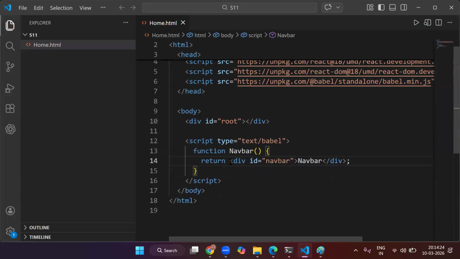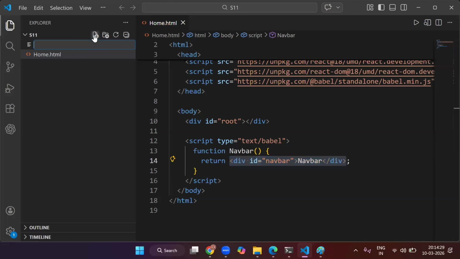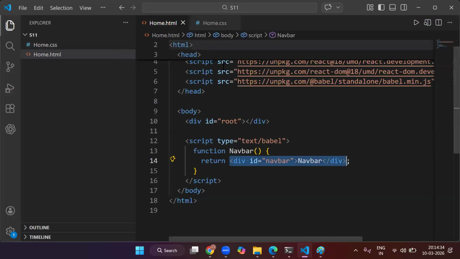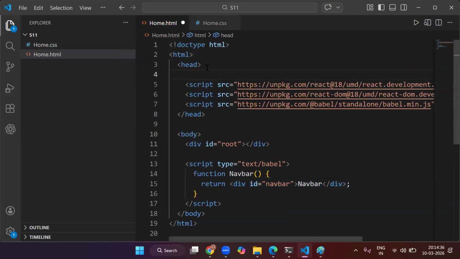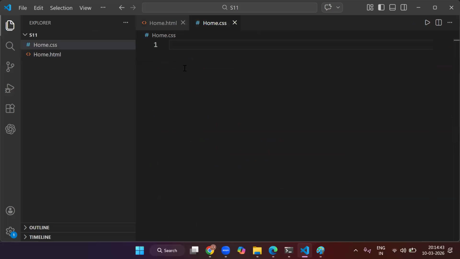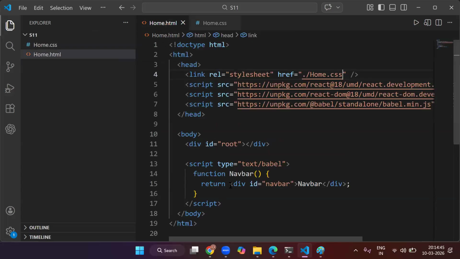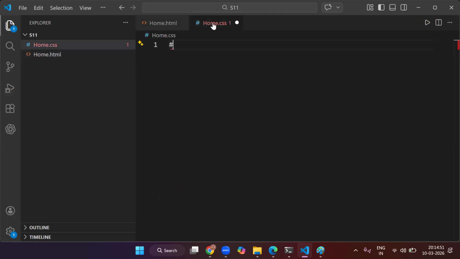Now to this navbar div, I want to add some CSS. So for that, I will create one separate CSS file, home.css. This CSS file I will link with my HTML file. And now inside this CSS file, I will select this div element using ID selector. So here I am selecting #navbar.